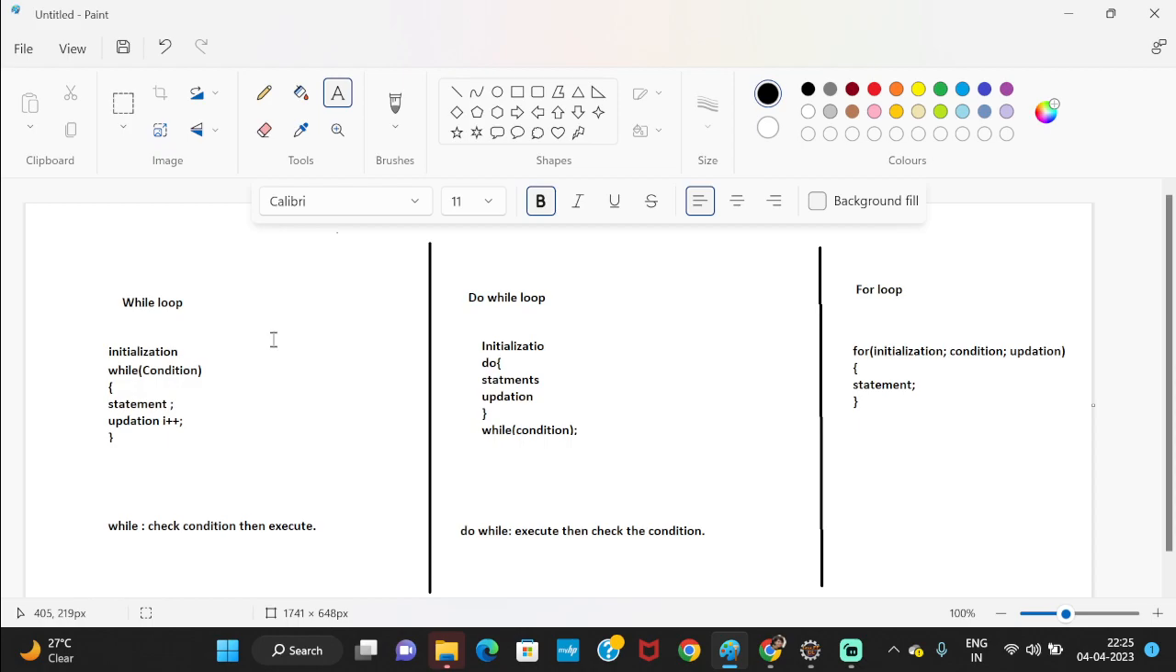In the while loop, all three loops will give the same output, but the only thing is the syntax is different for all three. So whatever you feel comfortable with, you can use. I usually use the for loop. We will understand all the loops one by one. So first we will go with the while loop.